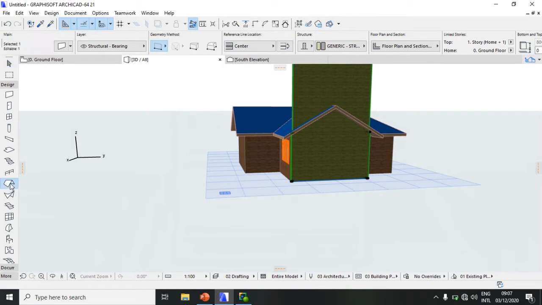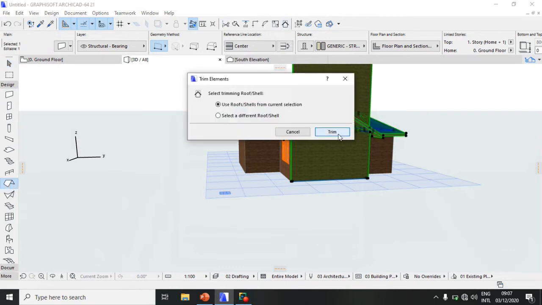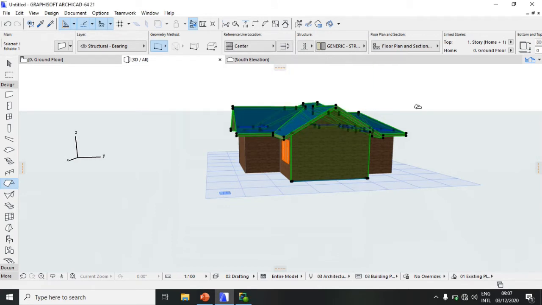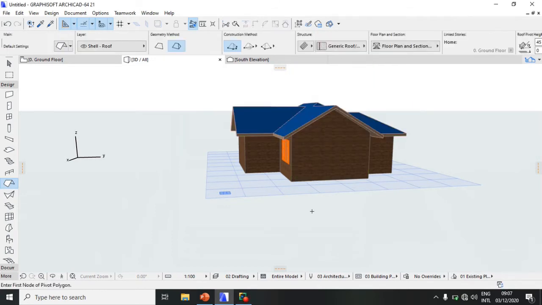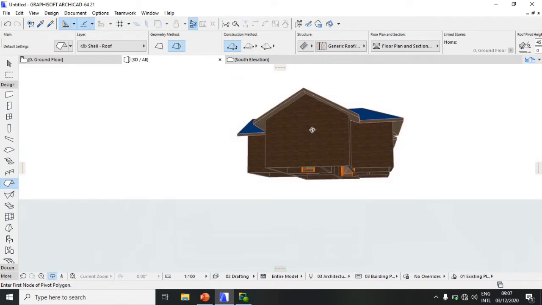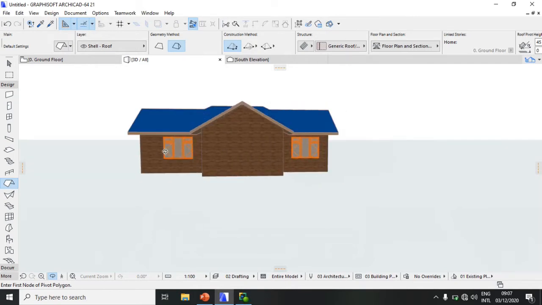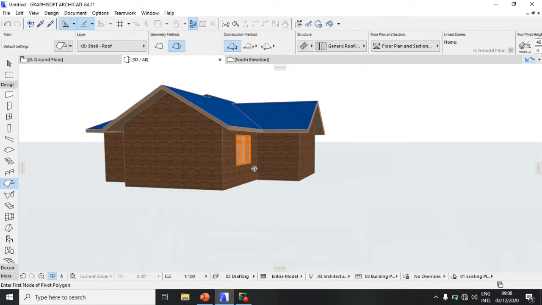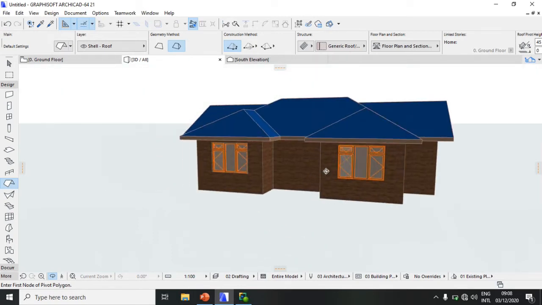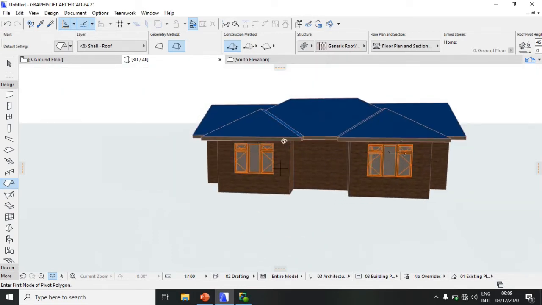Then on the roof, control all the roof. And also have to trim this way. So it's now okay. It's now okay. So remaining with this, we can decide what we are going to do with the remaining parts of the roof. So let me see what I'm going to do there.